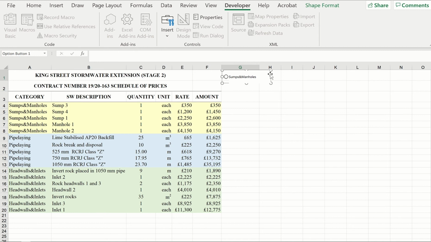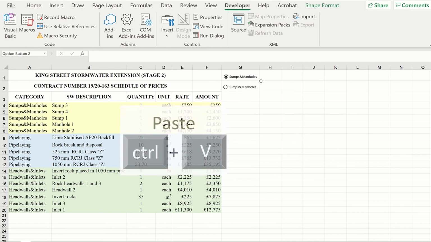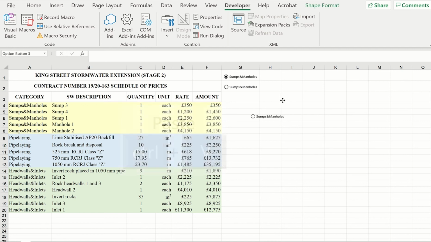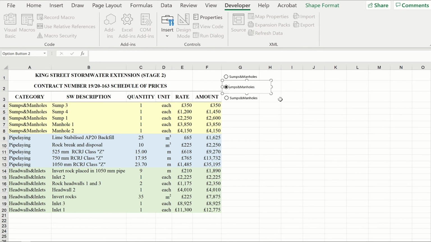And now I can just copy and paste and create 2 more. Copy, Control C and Control V, paste another one, and Control V, paste another one. And now I can rename those: right click, edit text, and this would be pipeline, and the last one will be head walls and inlets.